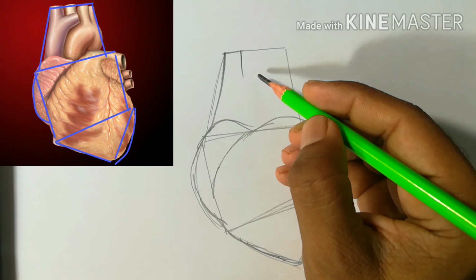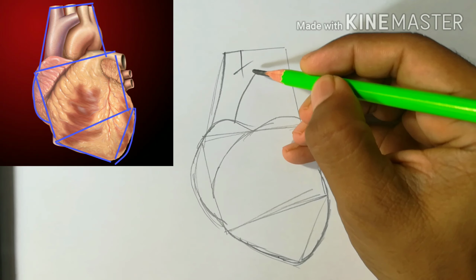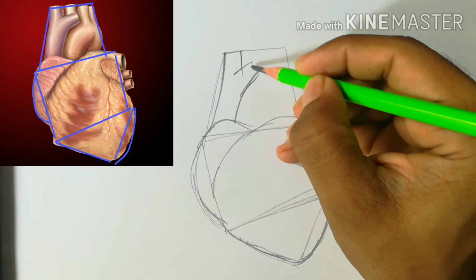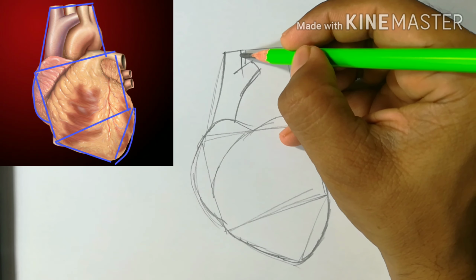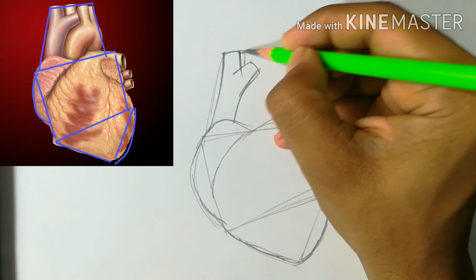So we need to start looking at things not as a complex shape, but as a combination of many simple shapes.